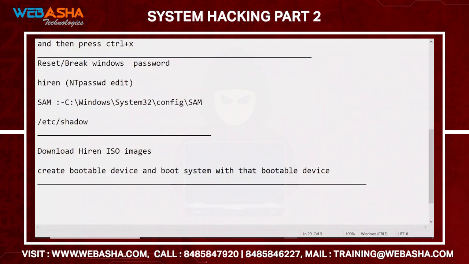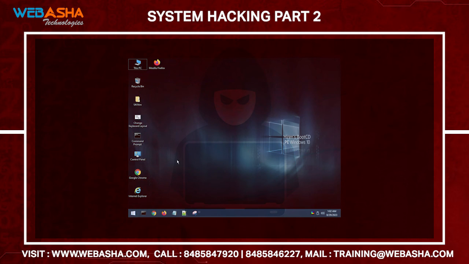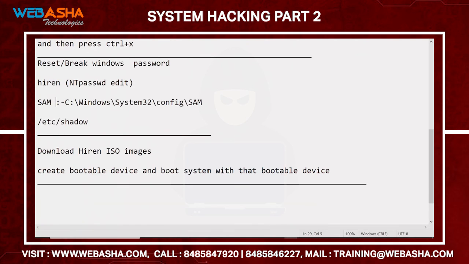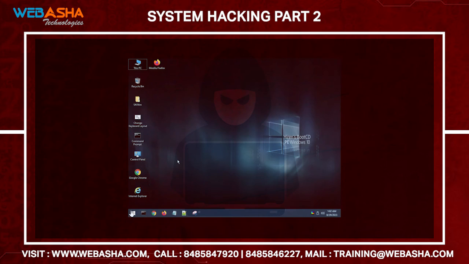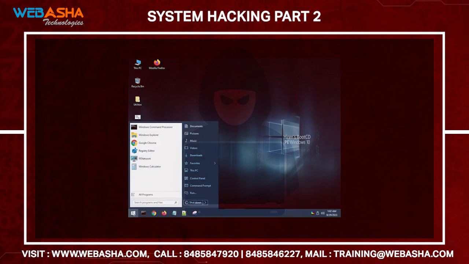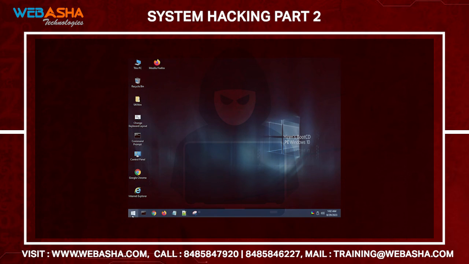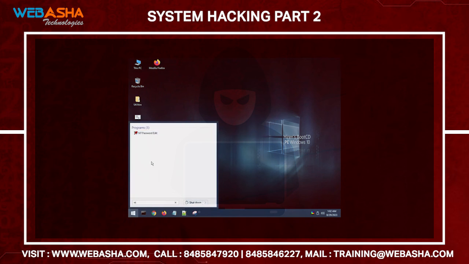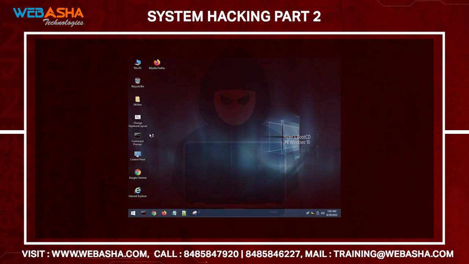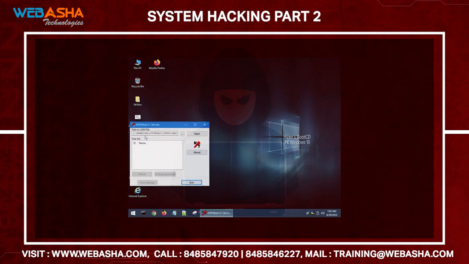So what we need to do is simply search for an application, which is built in by default: NT Password Edit. When you launch this application, it by default redirects to your SAM file. If you notice now, we have Windows, System32, config, and SAM. If you think the SAM file may be in a different location, you can browse to it.